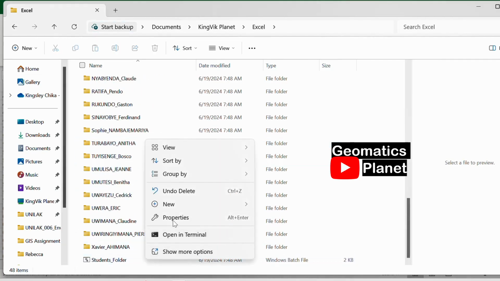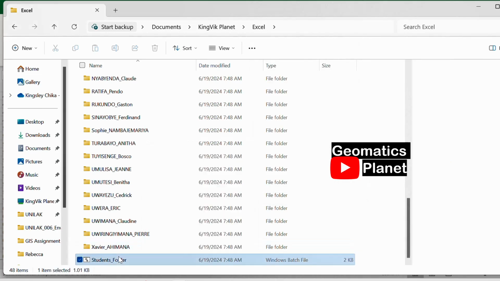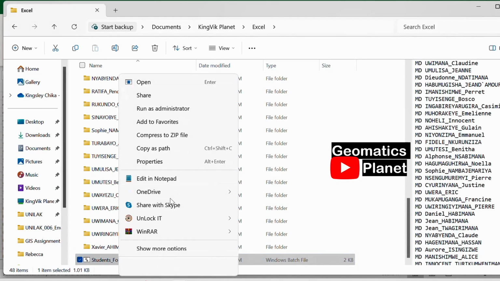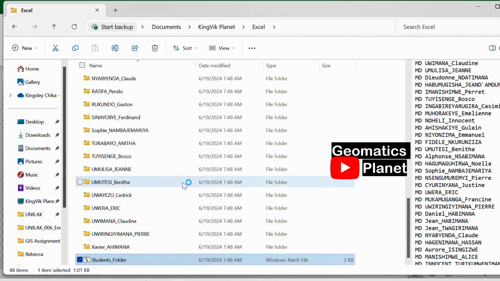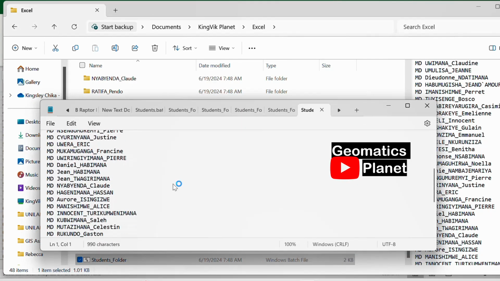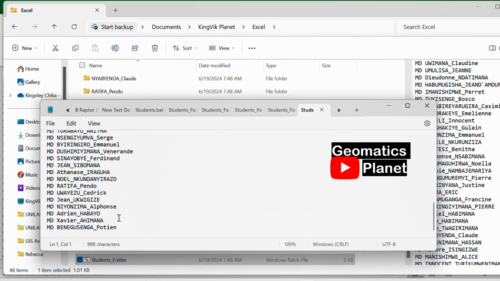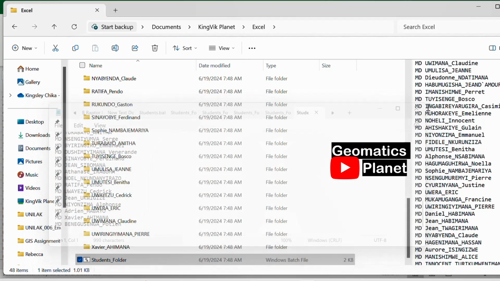If you want to edit the folders at any point in time, right click on this file and then choose edit with Notepad. Once you edit with Notepad, you can make changes or copy and add more folders. Once you are done, you double click on it and that's going to run.